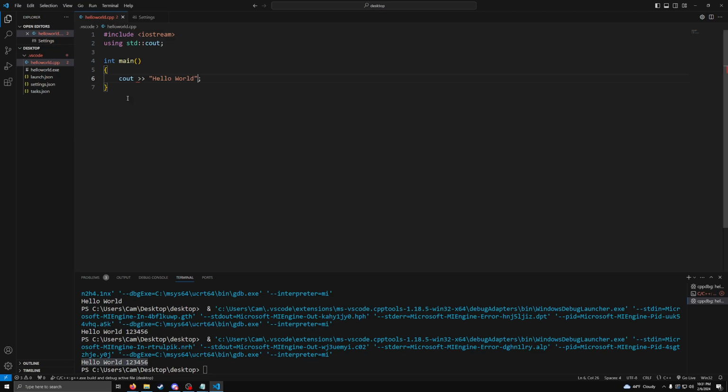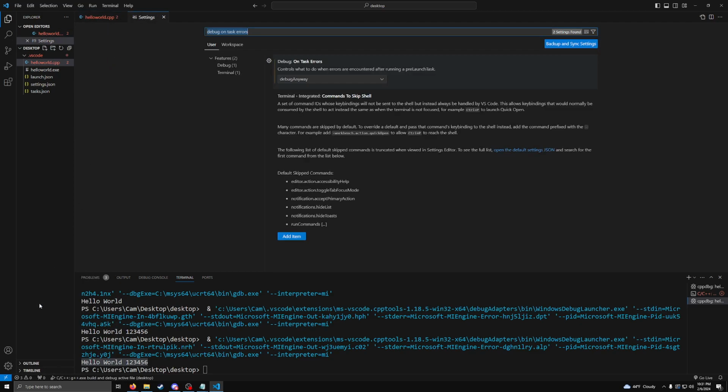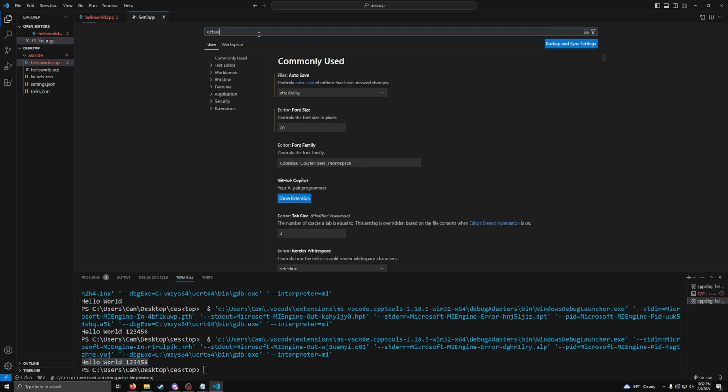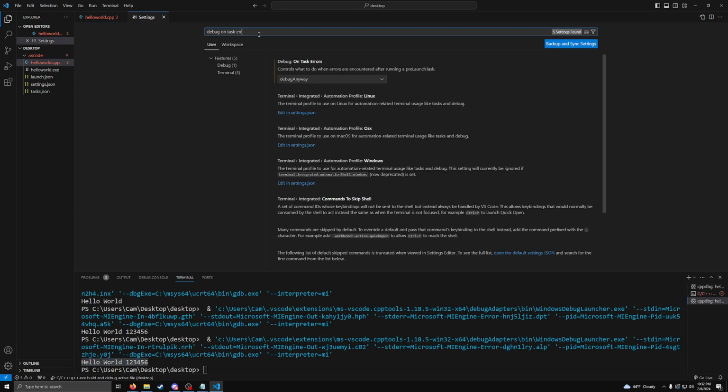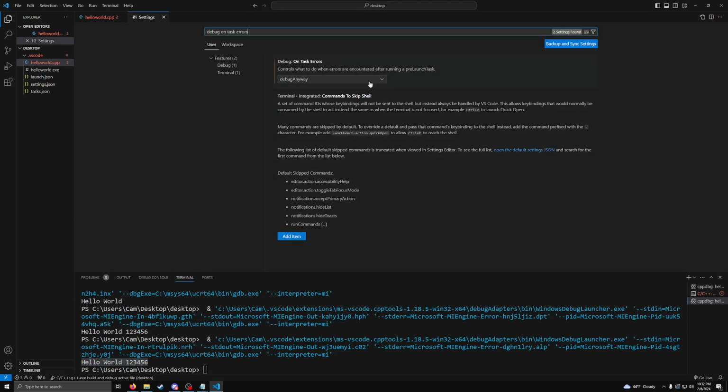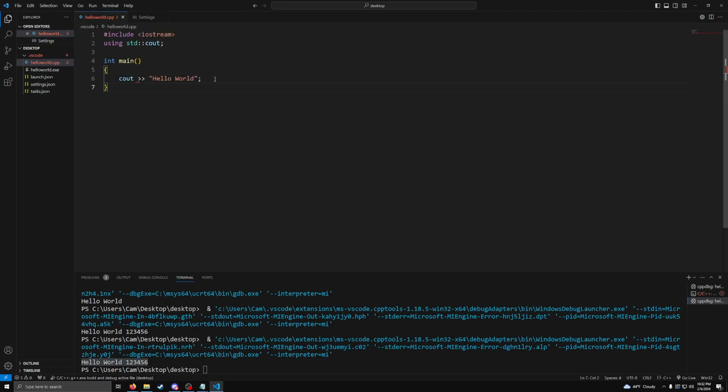So in order to change that, you have to go into your settings and you want to search, I already had it up here, but you want to search debug on task errors. And yours might be set to debug anyway. It might be set to prompt. It might be set to anything other than show errors is probably what's causing this issue. So changing debug on task errors to show errors will automatically fix this.